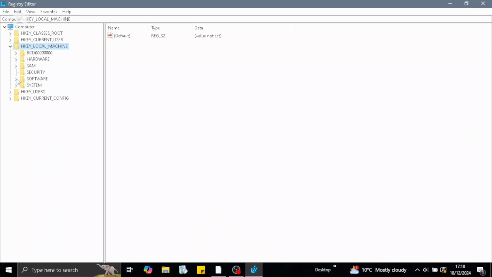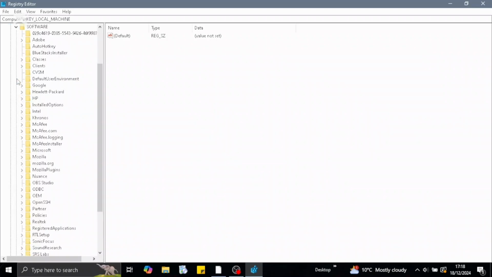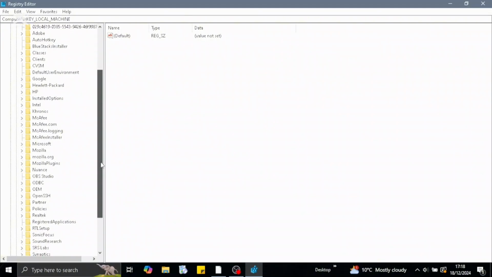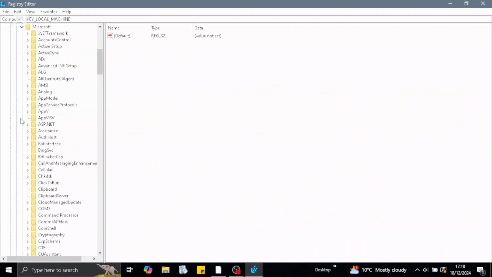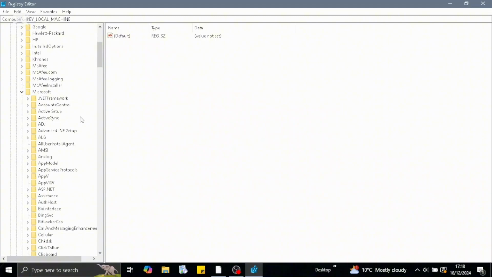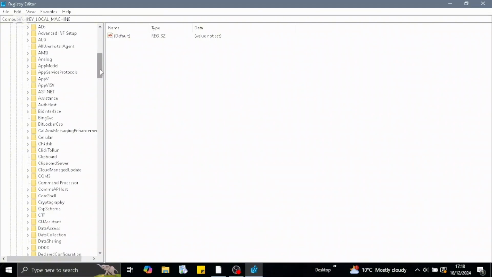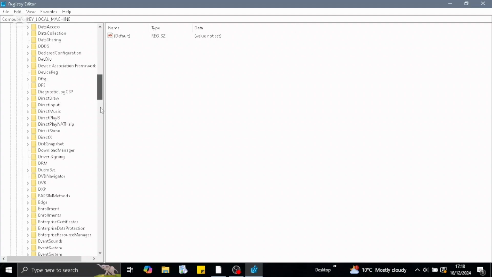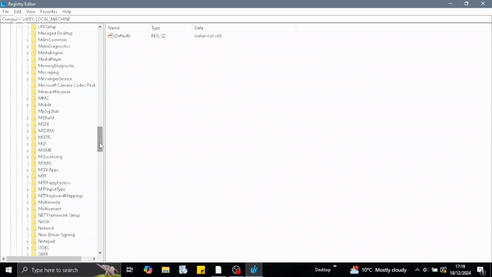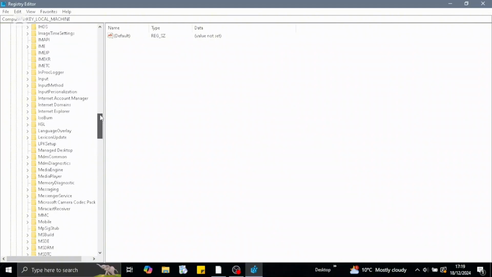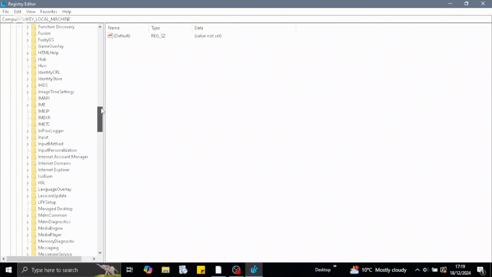Just make it big and go up to SOFTWARE, and you're going to look for the option called Microsoft here. Until you're able to find the option called Microsoft, you may just scroll down and look out for the option called Microsoft under the M section. Just open it up, and there you're going to look out for DirectX. Here you are finding different keys. So you're going to look out for the option called DirectX. Just scroll up and down until you're able to find that option called DirectX.